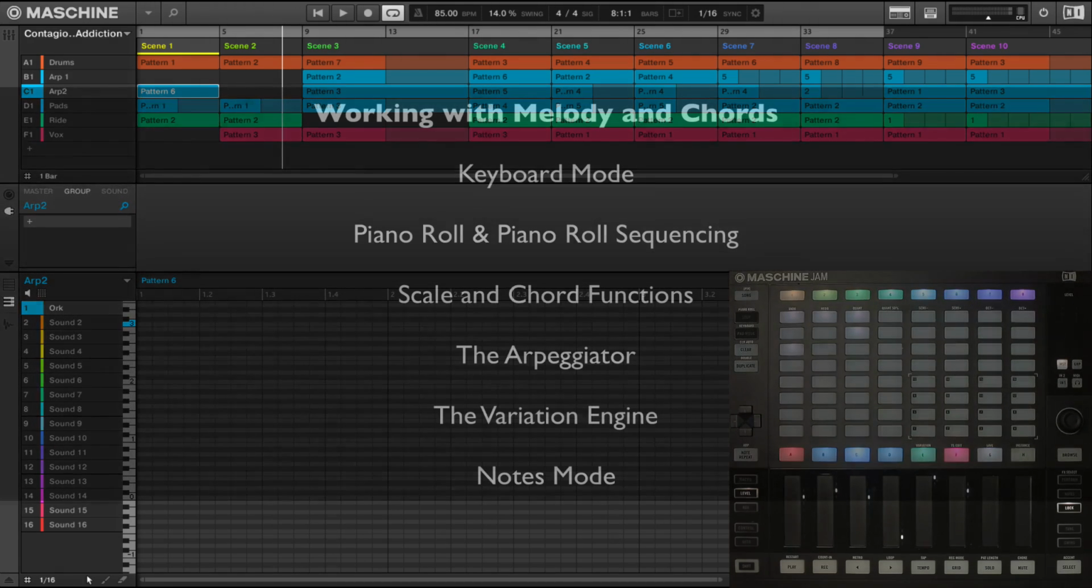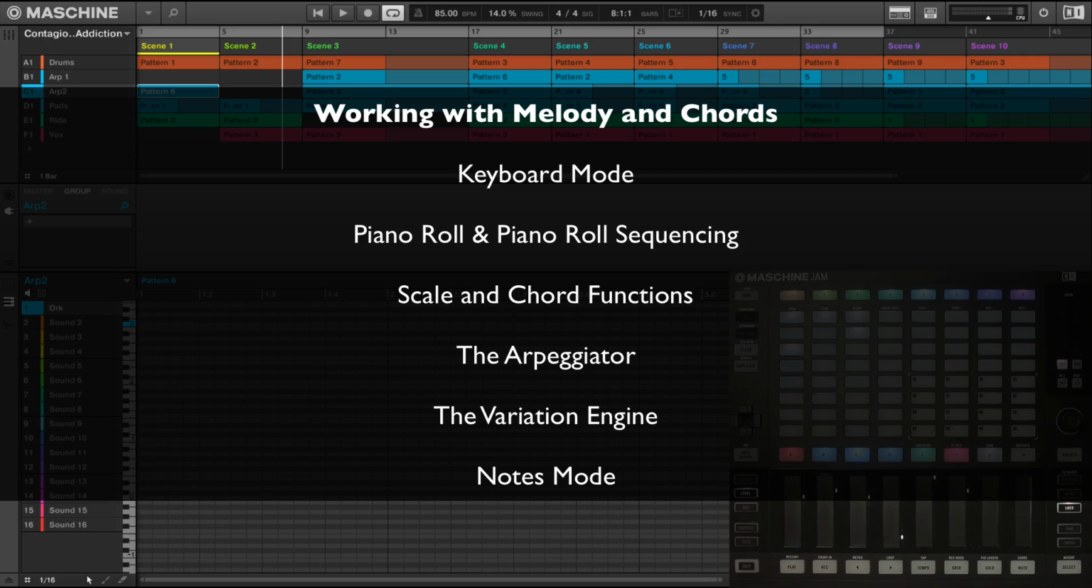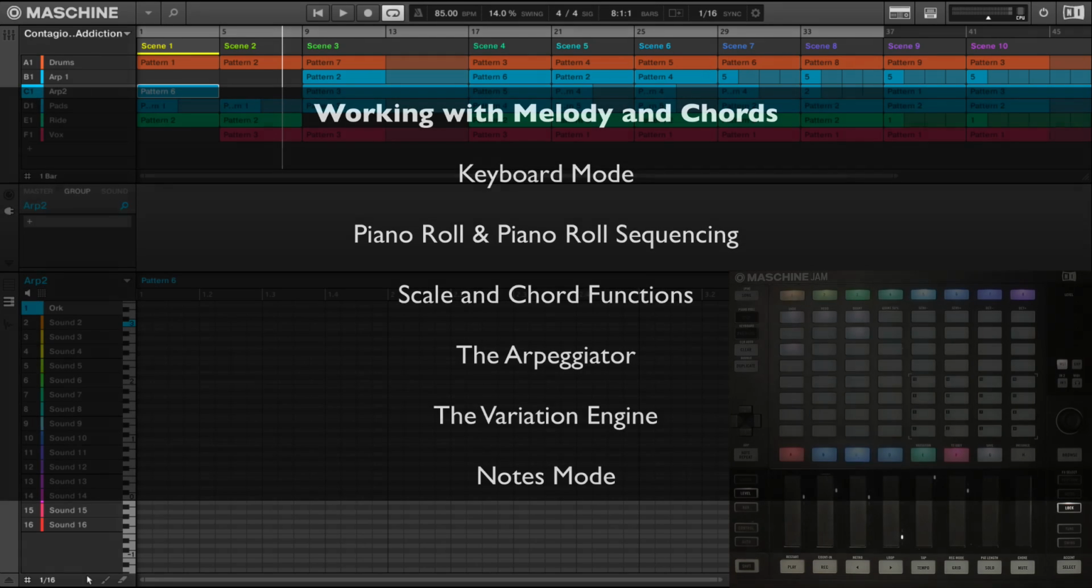In the next section, we'll work with melody and chords, and that's the largest section. We'll look at the keyboard mode and piano roll sequencing, basics of scale and chord functions, and one of my favorites, Maschine's Arpeggiator, which really takes on some new life here with Jam. We'll also really briefly look at the variation engine, and we'll touch base on notes mode to finish that off, where we use the smart strips to play effectively chords from any synth.